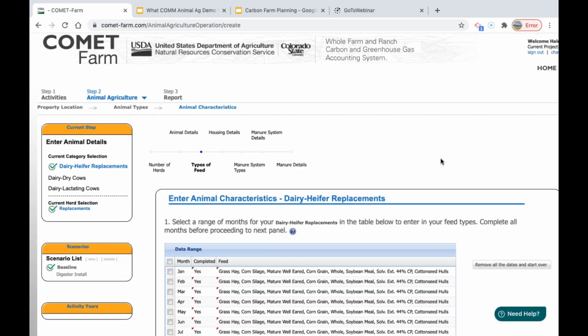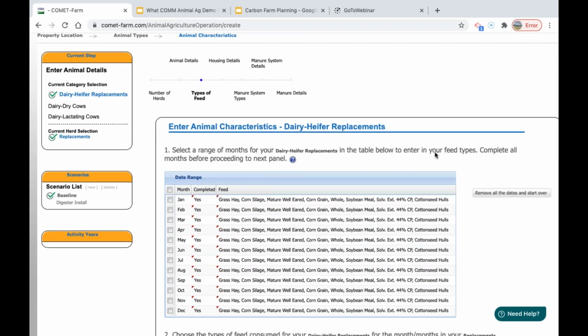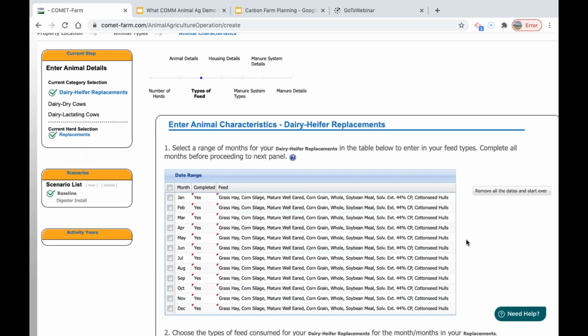After the animal details page, the questions that are asked here will vary depending on your animal type and category within that animal type. So our third page is types of feed. Here you will enter the types of feed that you are feeding your cattle, and you can have this vary by month by selecting your boxes next to here. If you are starting a new project, this would appear blank, and the little button underneath, completed, will say no because you haven't entered any data yet. But for the demo project, this is already entered.